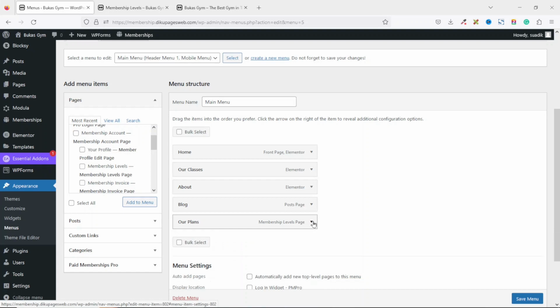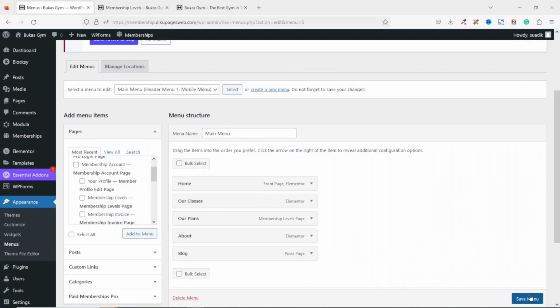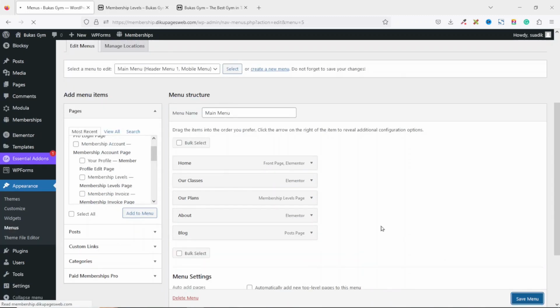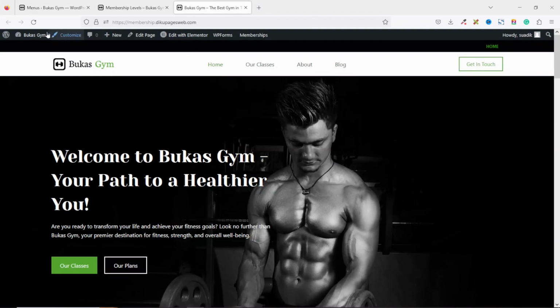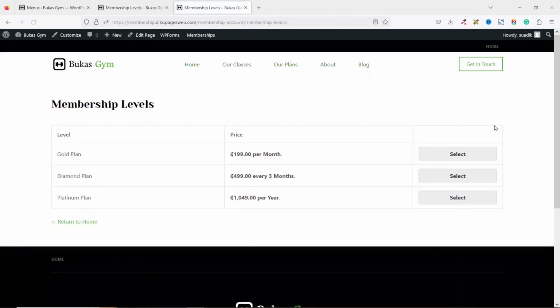I collapse it, and I want it to fall under our classes. Like this. All is set. I click on save menu. Now if I go to the front end and refresh, you see that we now have our plans as part of our menu links. If I click on it, it will take me to the membership levels I have on the website. Perfect. So that's it on how we add membership levels onto our website and also display it on the front end of our website.